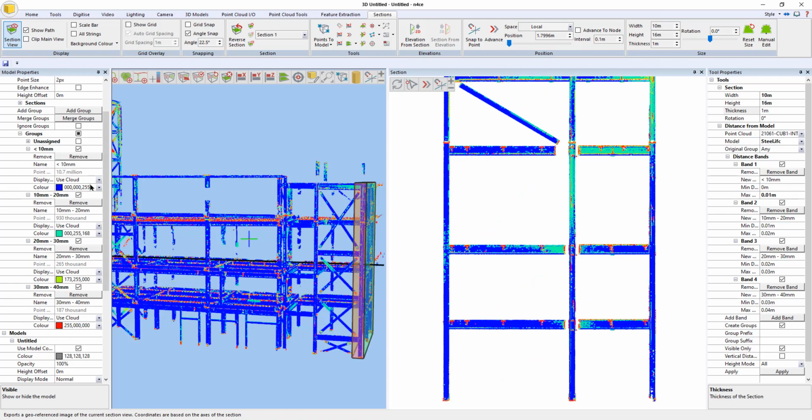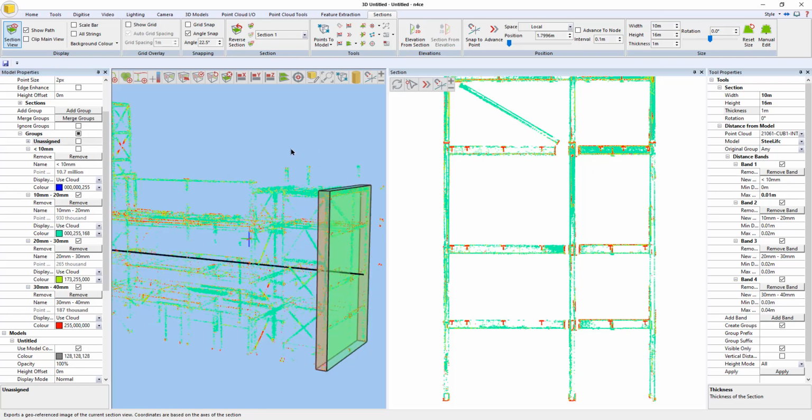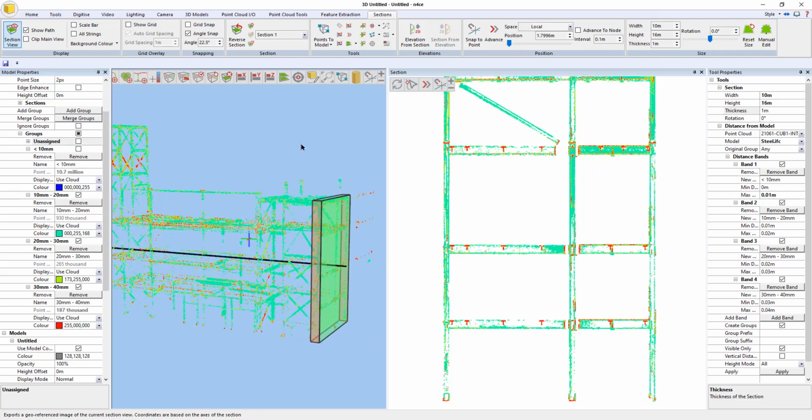And if you want to, you can say, well, everything blue is not relevant, so I can turn that off, and then we can just see which parts of the steel are outside the various tolerances that we've set. And that will then be saved to images and shared with whoever needs to see it. And that concludes this introduction to IFCs and comparing point clouds to them.